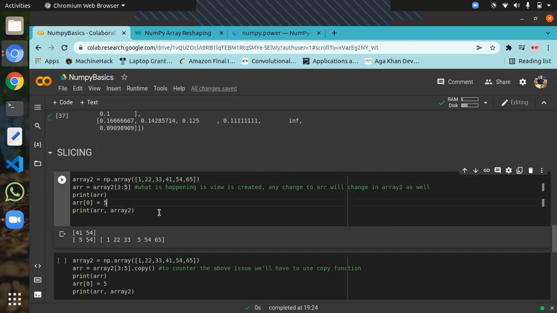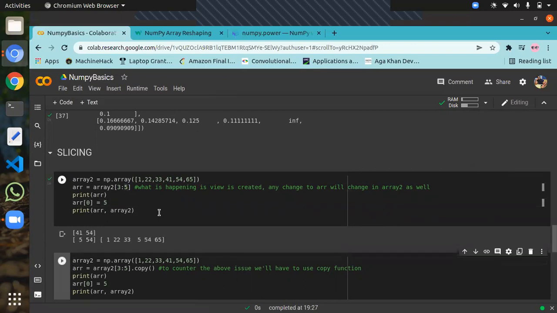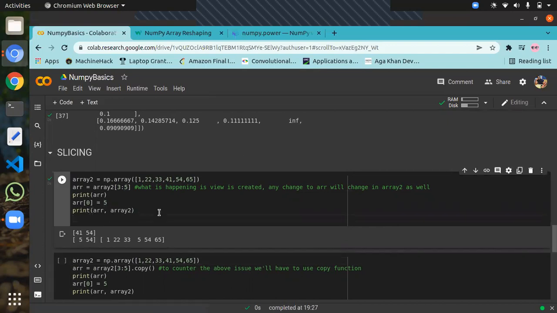Now, as we can see, when we make this slice, the resultant array we receive is a view of the array. People who have learned SQL in the past might relate to this. The changes that you make to the view will affect the original data. As a further example, if we change array[0] equals 5 and then print array 2. I might have taken the wrong example. No, I guess it's right.